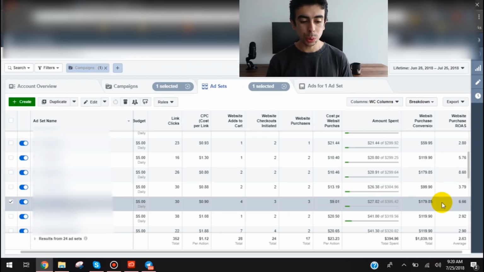So this one I'm probably gonna scale. What I'll do is I'll likely just duplicate it at a higher budget. Literally that simple. I'll probably duplicate it at maybe $15 or $25 a day, but probably 25, just because this is a higher margin product. So of course, if it doesn't work out after like a day or two, I'll probably just kill the duplicate. But for now, this is working really well.